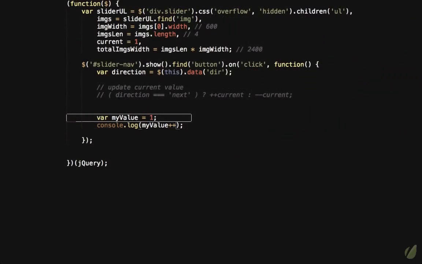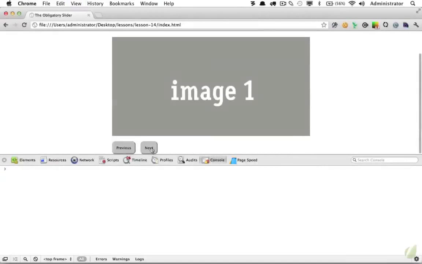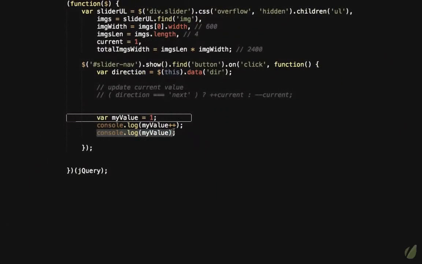What this is doing, though, is reading the value out. So it finds my value is 1. It reads that value out, that is logged to the console. And then it increases my value by 1. So then if we were to do the exact same thing after it, you'll see that we get 1, 2. Because by the time we get to the second console.log, my value has been incremented.